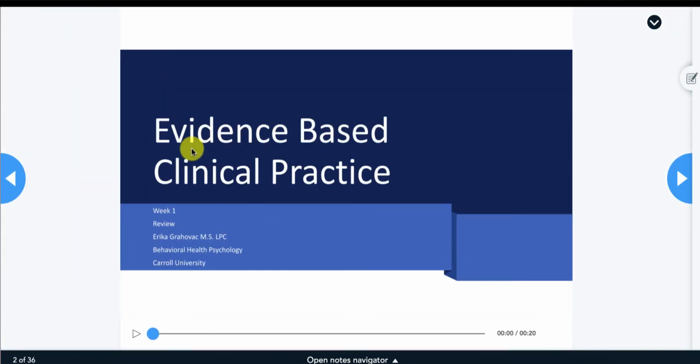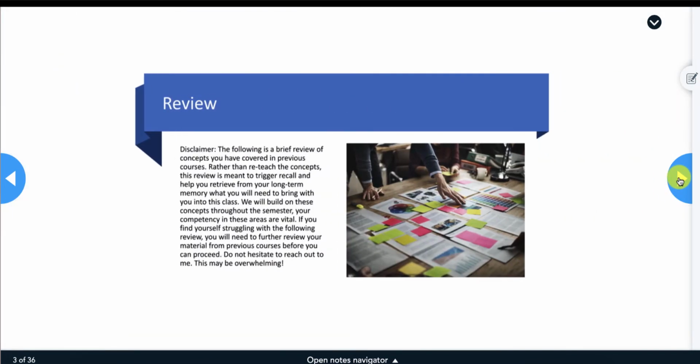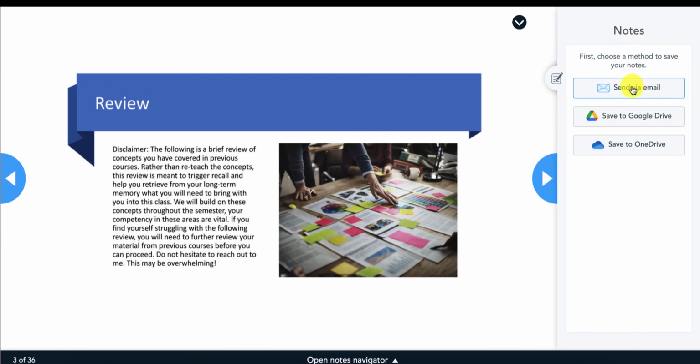And then for each page, you will see a slide. Either you will need to listen to the instructor's narration by clicking this audio bar, or when you finish it, just move to the next slide and then read through what's on there. You can utilize the note feature here, basically link to your OneDrive or link to your Google Drive where the notes will be saved.